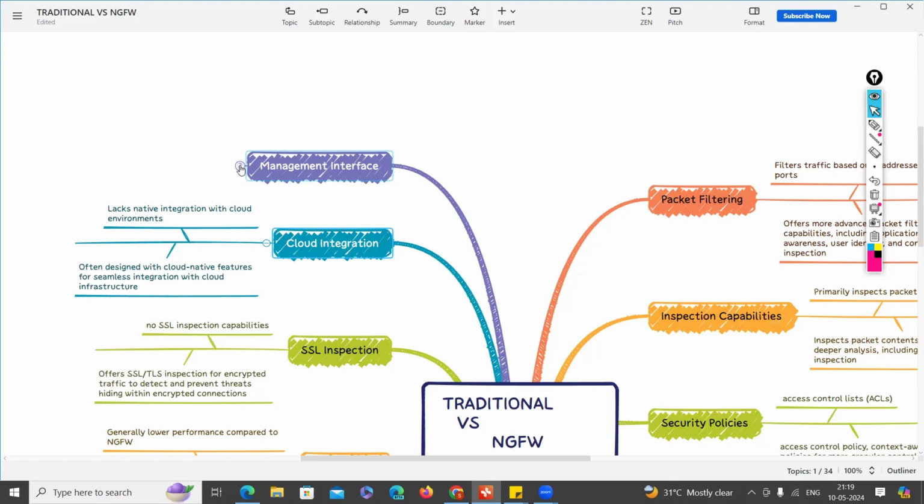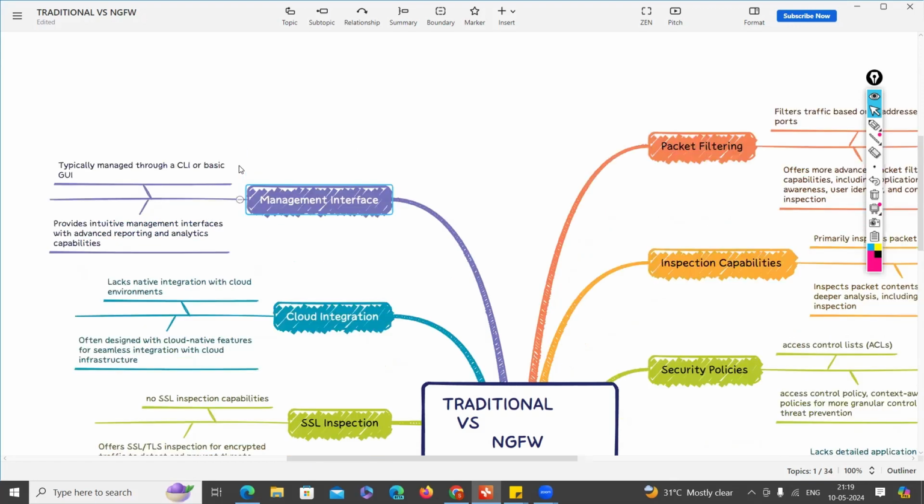And when it comes to management access, in most scenarios traditional firewalls will use only CLI mode. Most traditional firewalls support efficiently only with the CLI. Even ASA supports the GUI, but even if they are supporting the GUI, only limited features you are able to access. It is not comparable to the next generation firewall. Traditional firewall GUI is not that much easier, and it will not support all the features.